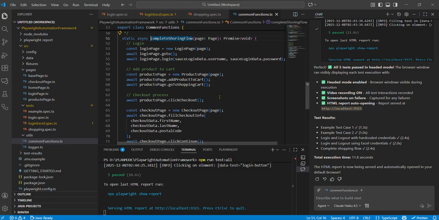So with less complexity test cases, maybe you can use this as a starting point. You can start migrating your old Selenium test frameworks into Playwright. Okay, thank you.